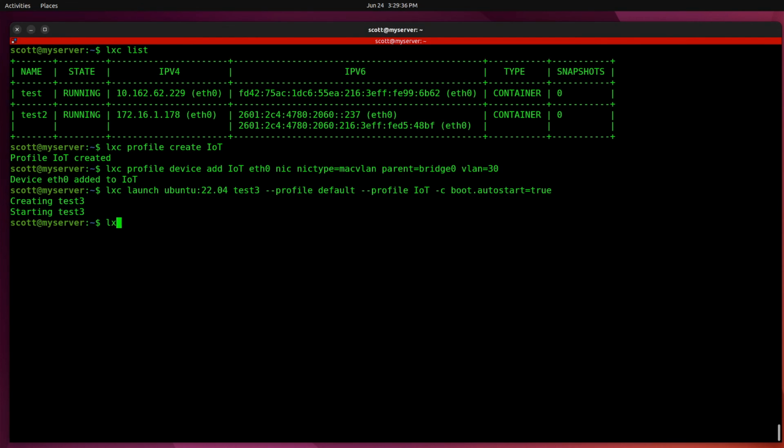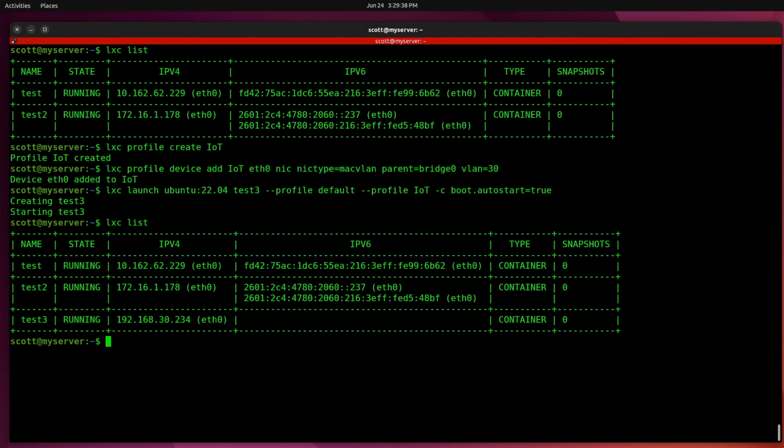Now we can do another lxc list command, and this time we have our original container called test, which is operating inside of the NAT. We have our test2, which is on our main VLAN, and now we have test3 that, by virtue of the new IoT profile, is pointing to 192.168.30.234, which is in fact an address on my IoT VLAN.